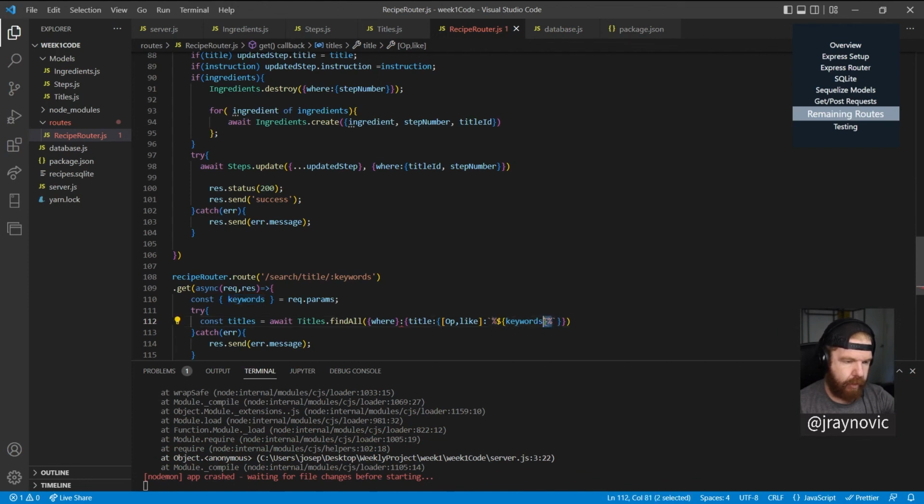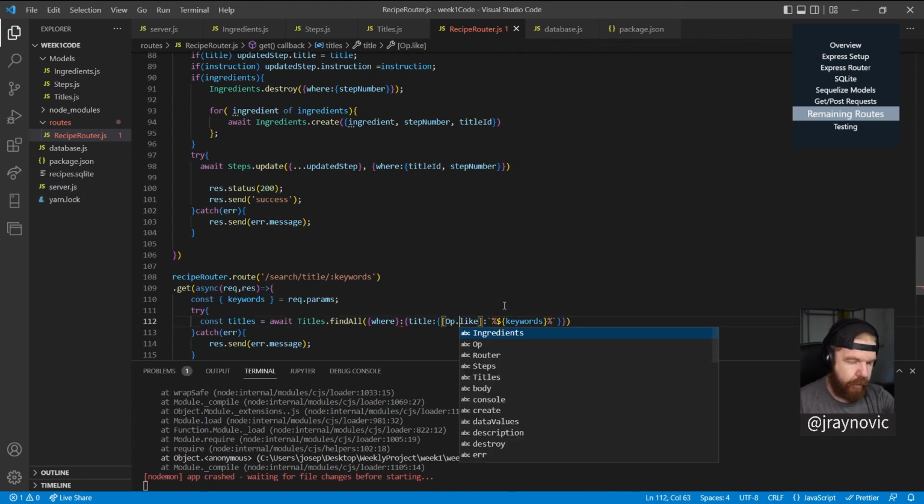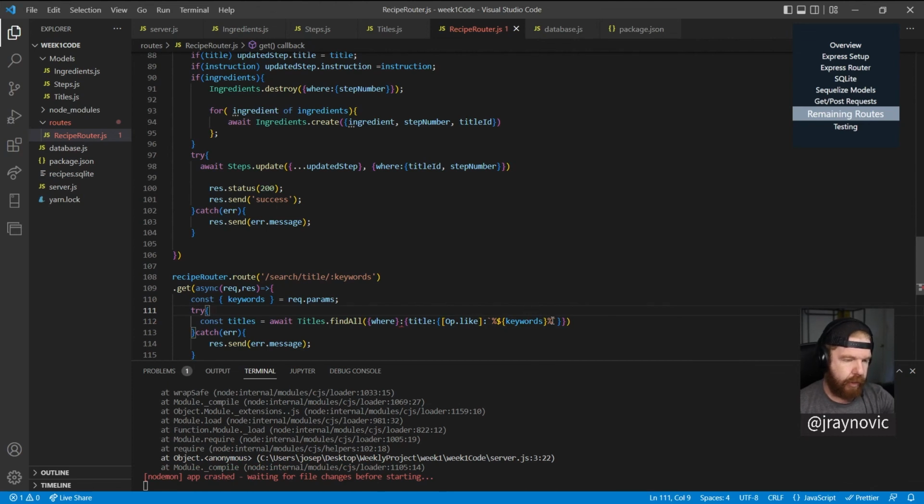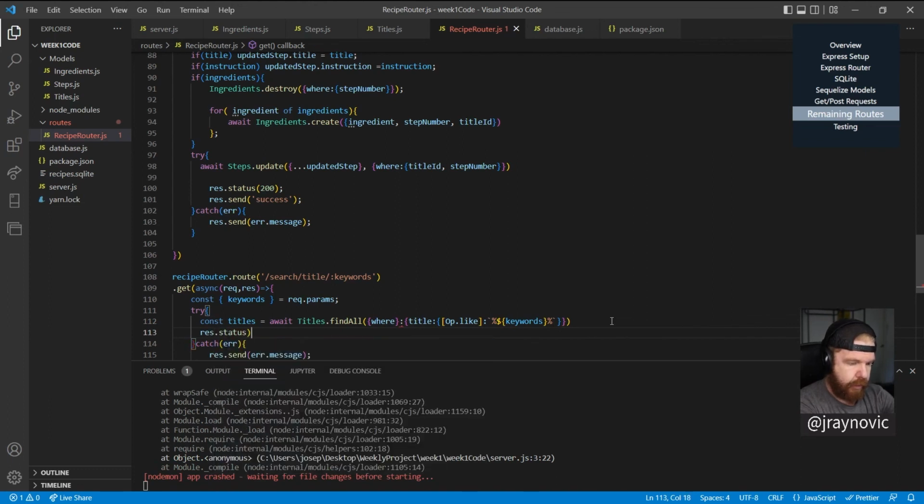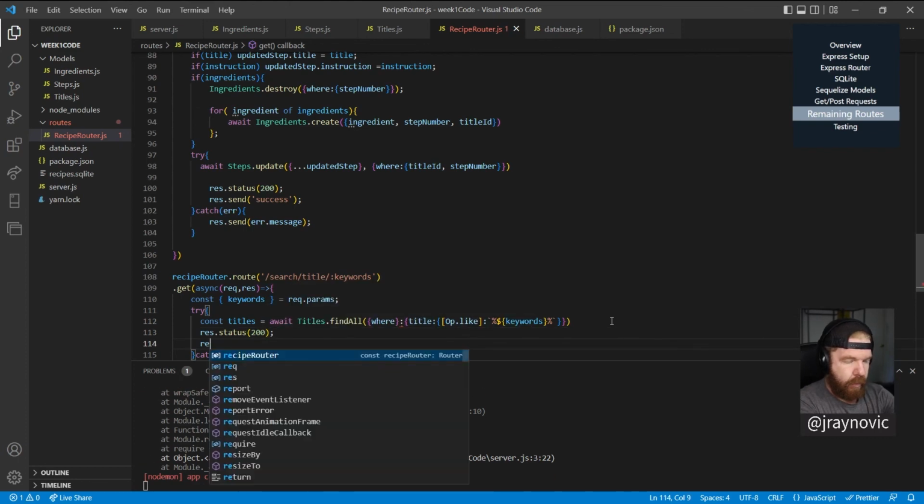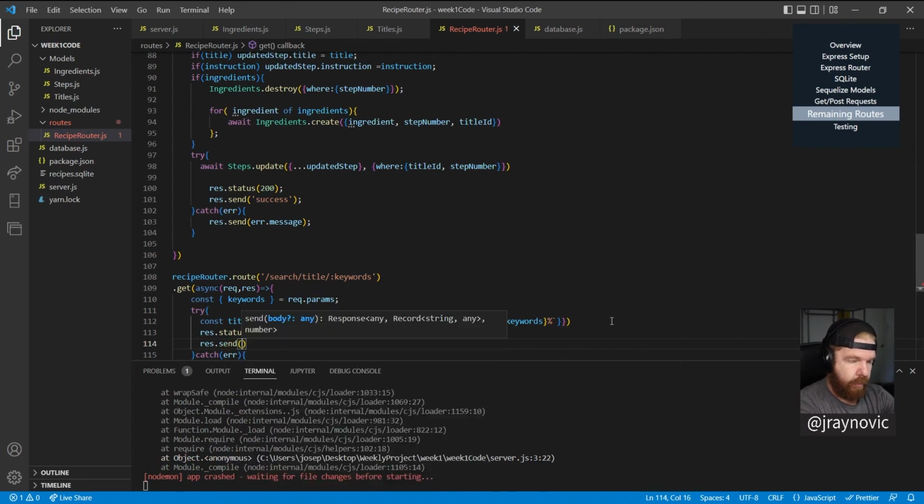I highly recommend looking into the documentation of Sequelize a little more. And this should also look very familiar to standard SQL, where you're going to use a like statement. You can find things matching at the end. You can even use regex in certain parts of it. Pretty handy. Okay, this is all good. Let's set our res.status to 200. And then we'll just do a res.send. We'll just send back all the titles that match.